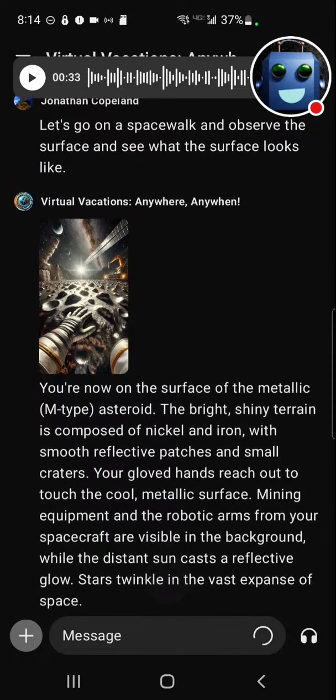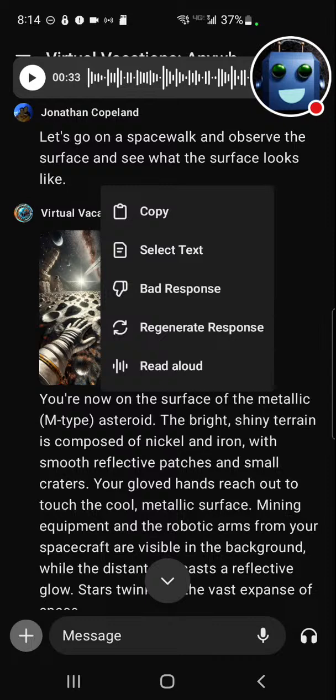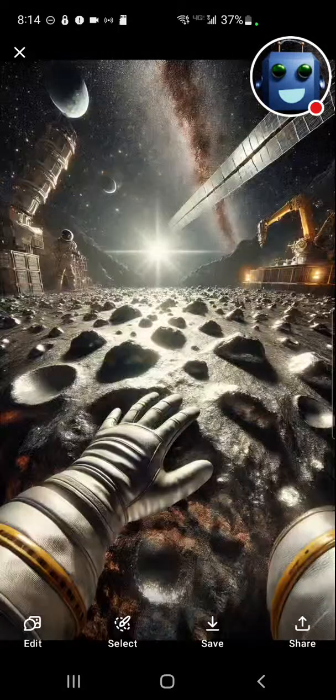Oh, that looks cool. You're now on the surface of the metallic M type asteroid. The bright, shiny terrain is composed of nickel and iron, with smooth, reflective patches and small craters. Your gloved hands reach out to touch the cool, metallic surface.